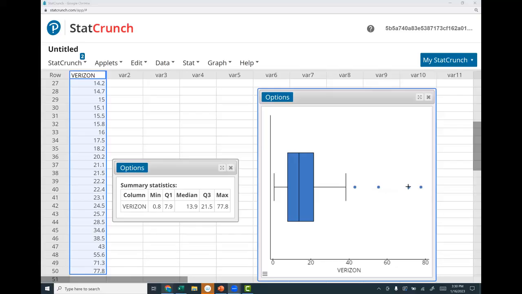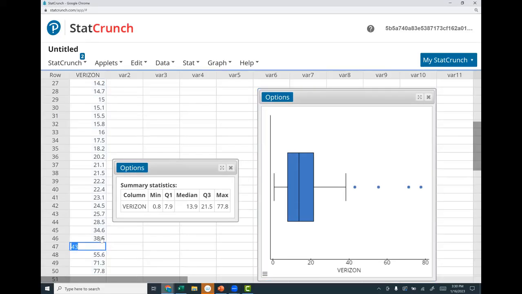55.6, 71.3, and our 77.8. This line is now going to our upper limit. Remember, our upper limit was 40 point something, but we only have one number. So here's our 43. This number, 38.5, is the biggest number underneath our outliers. So that's where this part of the box plot is going.